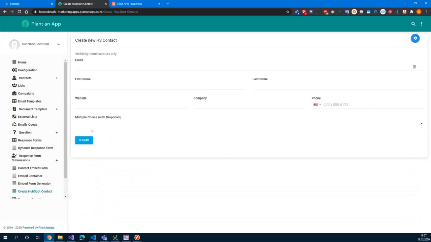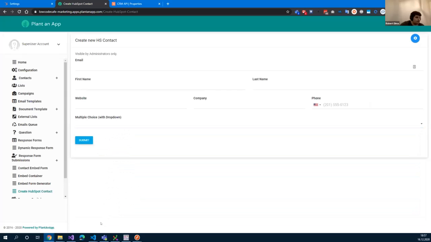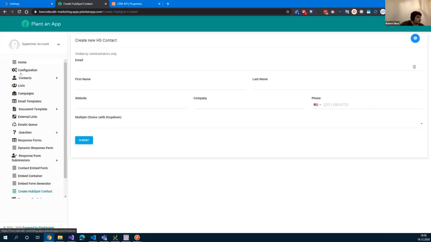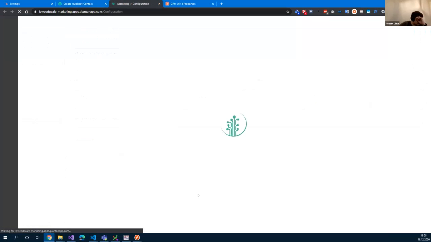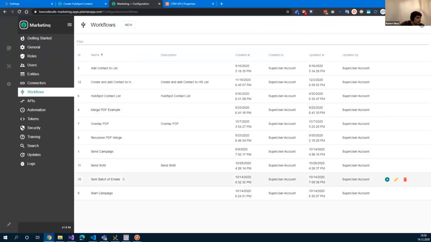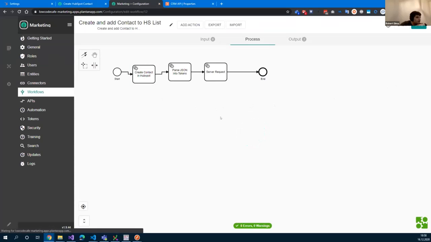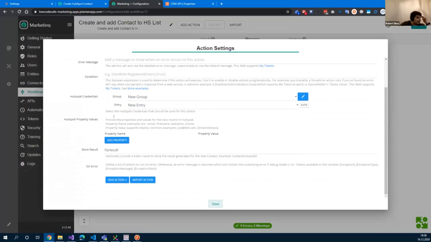These are all the properties that are coming from HubSpot, and so you could just pick one. And did we save the ID behind it? Yeah, the ID of the field is behind it. And I could also go into the action in our workflow. If I remember which one, maybe this one. Create contact in HubSpot. Yeah, so this is the one.